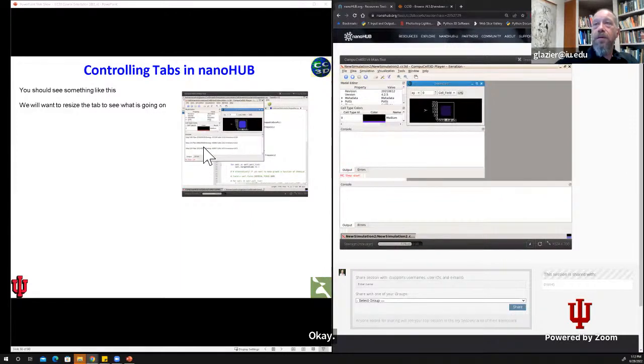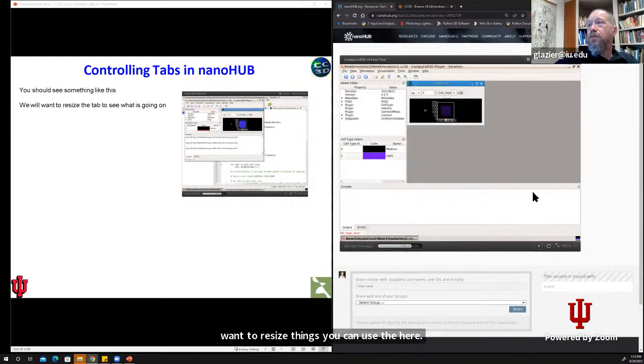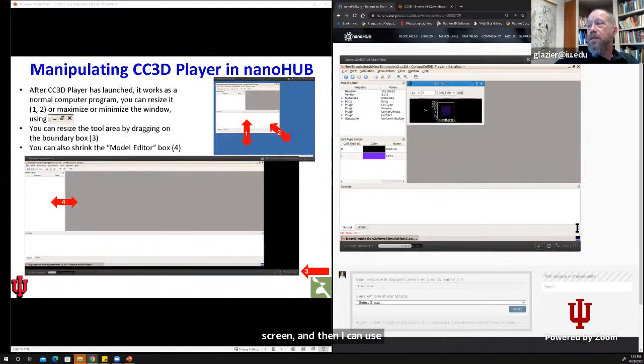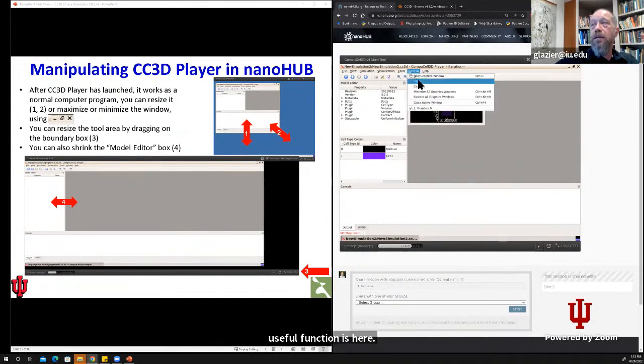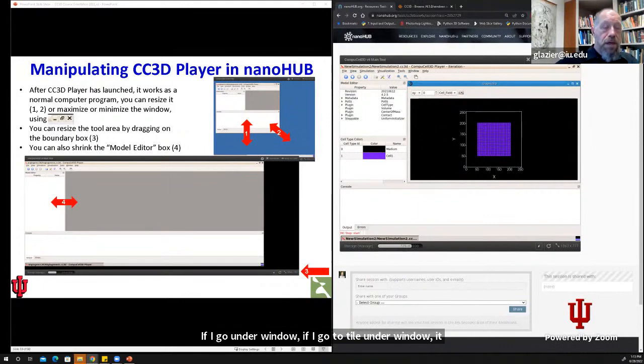And when you see this kind of simulation, you'll probably want to resize things. I need to probably drag my corner to redraw my screen. And then inside of the system, I can move the corners of my bounding boxes in the usual ways. I can resize within a bounding box too, like that. A very useful function is here. If I go under Window, to Tile, it will relay out my screen to optimize for the particular size of image that I have. So I recommend that.